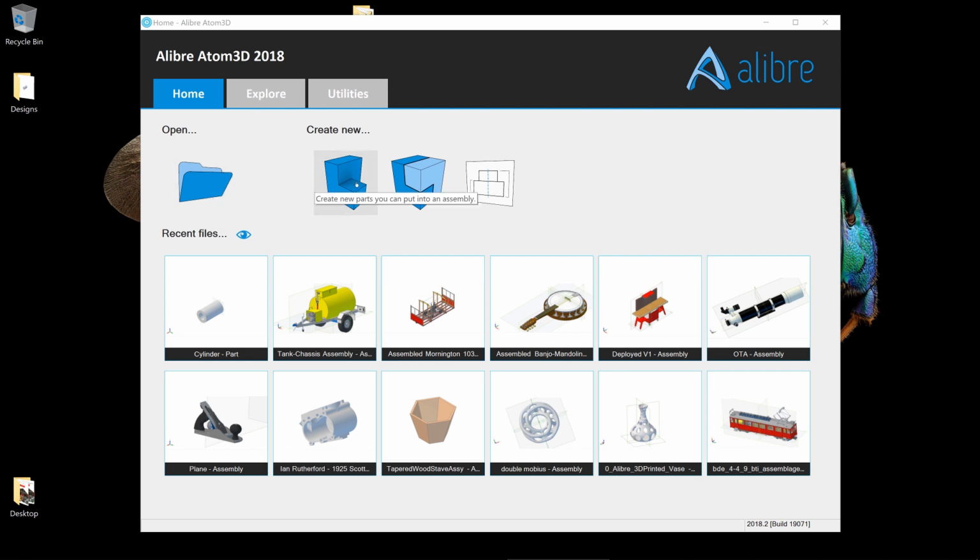Create New, you have three options here. You can create new parts. You can create a new assembly, which is multiple parts coming together into one final design. Or you can create a 2D drawing.